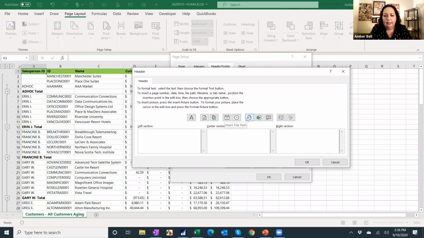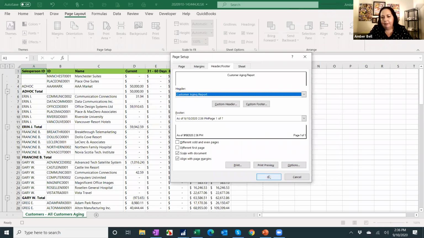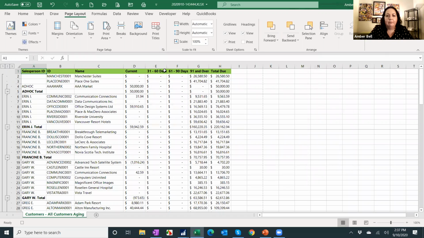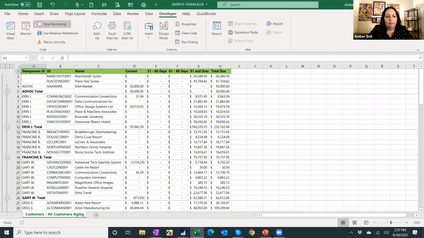In the header, you could say customer balance or customer. Go ahead and click OK. Now I could get fancier and fancier, but we're just going to go ahead and click OK. At this point, we're done, and we're going to hit favorites and stop, or developer stop recording.